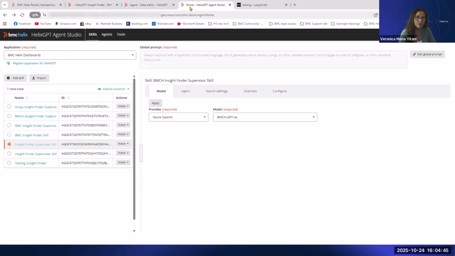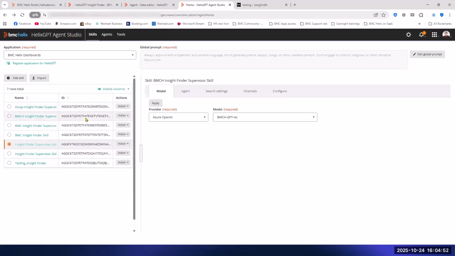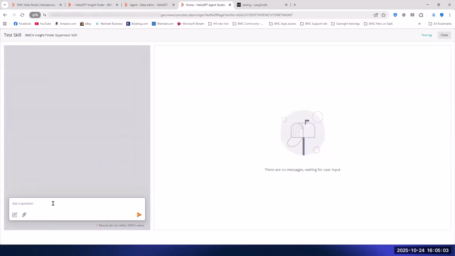For the Insight Finder, honestly speaking, in the skill actions there, you can test it from there, and then you will see the logs in the action button. But in case of troubleshooting, we have support. Support is now on top of all of these. If you don't see the error, what is going on there, please raise a case to support, and they are very happy to help you with the troubleshooting.